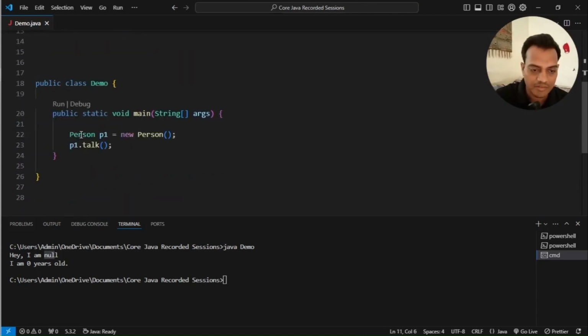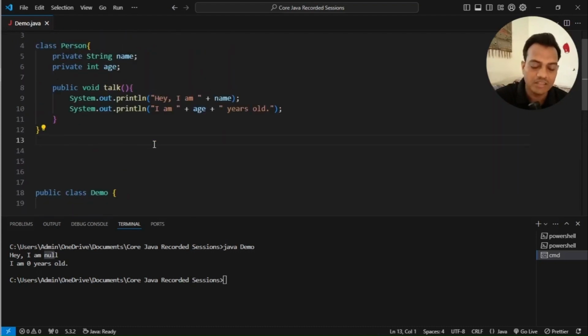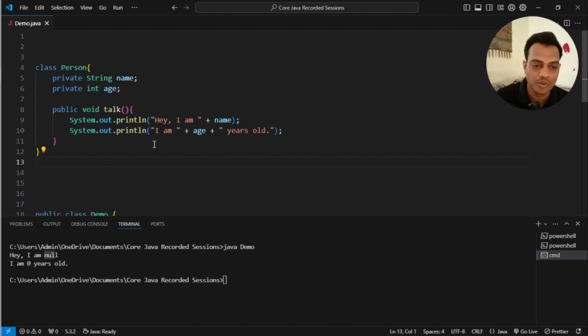So whenever we create an object for any class, the Java compiler will execute the default constructor. Even if we don't mention any default constructor here, the Java compiler will create that constructor and execute it, and the default values will be initialized to the private variables of the class.